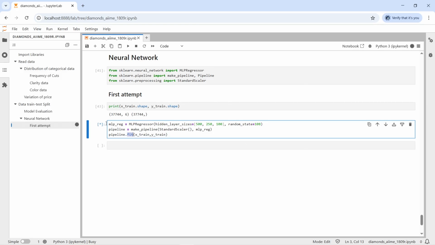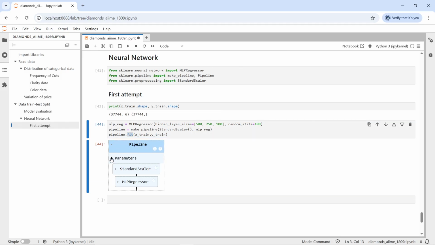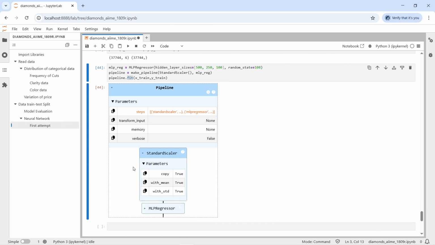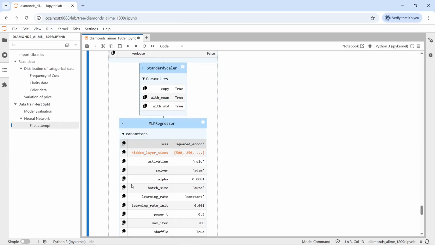Now, this star and this filled circle show that the machine is still running the function and will give an output soon. Once all these operations finish, you will get something like this. This is your pipeline and these are your parameters. The first operation was the standard scaler and the second operation was this MLP regressor, and it mentions that your hidden layer sizes are like that.